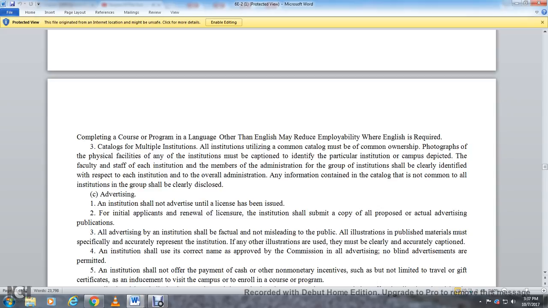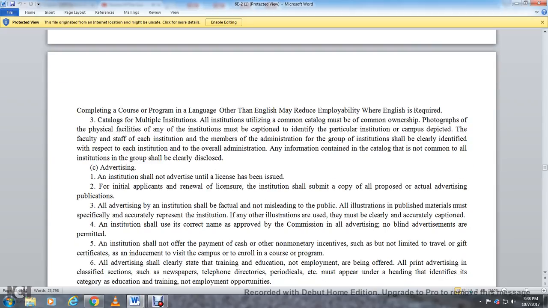Advertising. An institution will not advertise until the license has been issued. For initial application and renewal of licensure, the institution shall submit a copy of the proposed actual advertising publication. All advertising by an institution shall be factual and not misleading to the public. All institution published materials must accurately represent the institution, and any illustrations used must be clearly and accurately captioned. An institution shall use its correct name as approved by the Commission in advertising. No blanket advertisement is permitted.